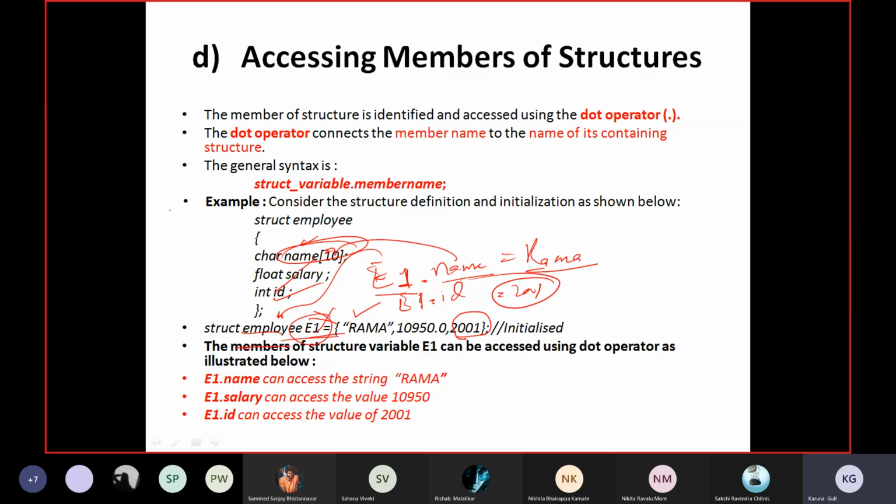It's a dot operator that helps me to pick the individual members of a structure that I have already defined in the definition of the structure there. Is it okay, students? Hello?